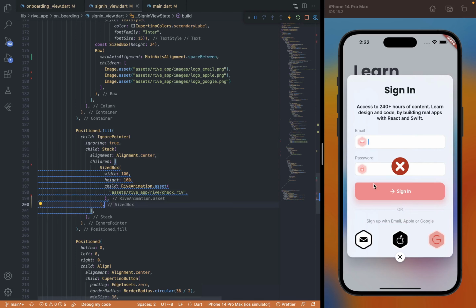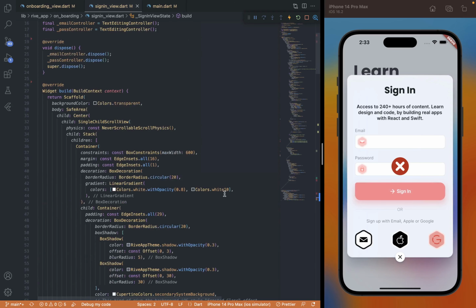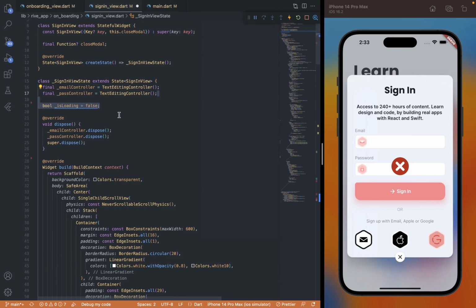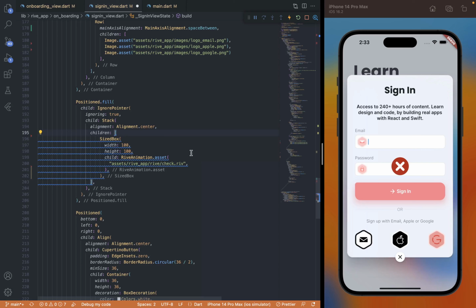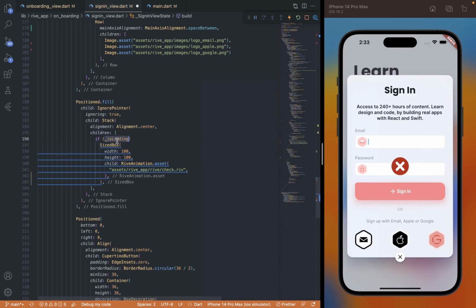Now another thing, this asset is by default showing and is not the expected behavior, as we only want to show this when we click on this button. So for this, I'm going to create a variable is loading and add a condition here that if is loading is true, only then we will show this asset. And later on, we're going to set this to true when we click on this button. So that part is done.